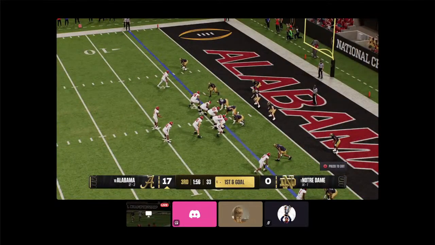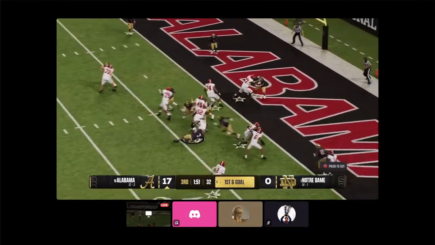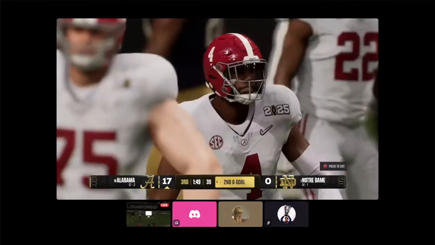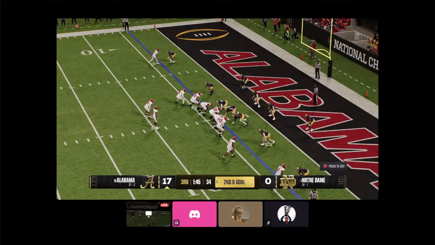Alabama's offense now lining up on 1st and goal. And the quarterback tucks it and takes off as a design run. And he'll be smothered right at the line for no gain. All right, 2nd down and goal now for this offense.